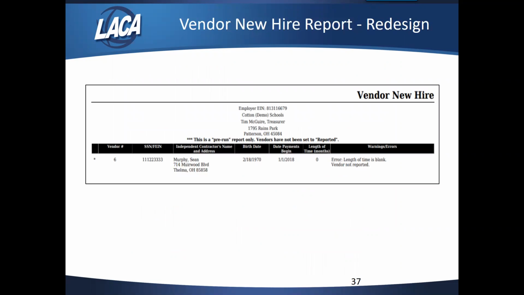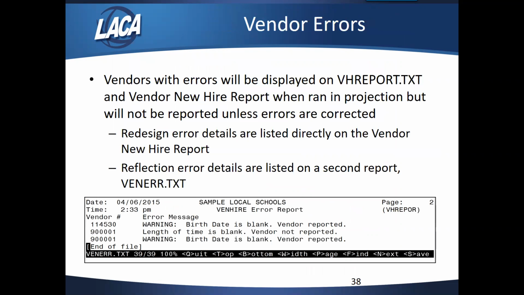And here's what the same report looks like in the redesign. In the redesign, you do see that your warnings or errors are right here on the same report, whereas in Classic, they are on a separate report. So on this next slide at the bottom, you can see the error report, the venerr.txt that you would view in Classic if you have errors. And again, you have to correct those errors if you want the vendors to be included in reporting.